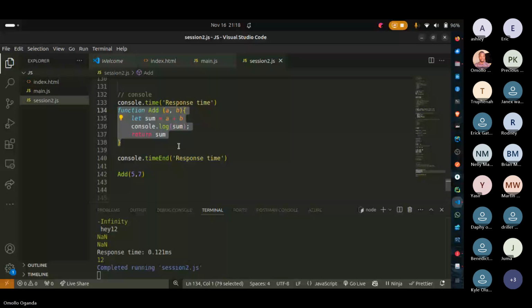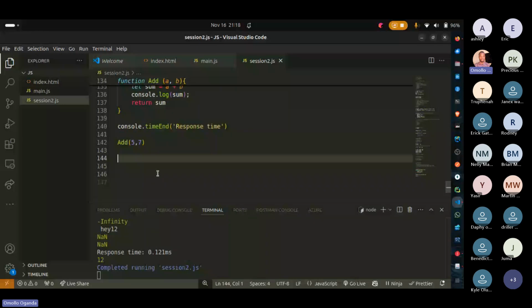Okay. Now that is more about console. For console, I won't delve much into it. You'll take your time and look at consoles. And then now, finally, for today, I want us to briefly mention data types. Okay. Data types. So for data types, we have numbers.